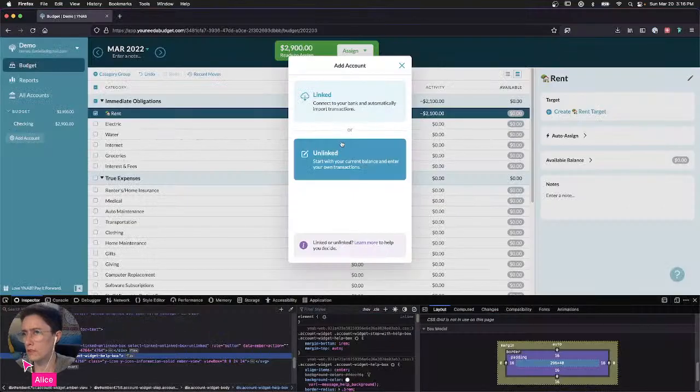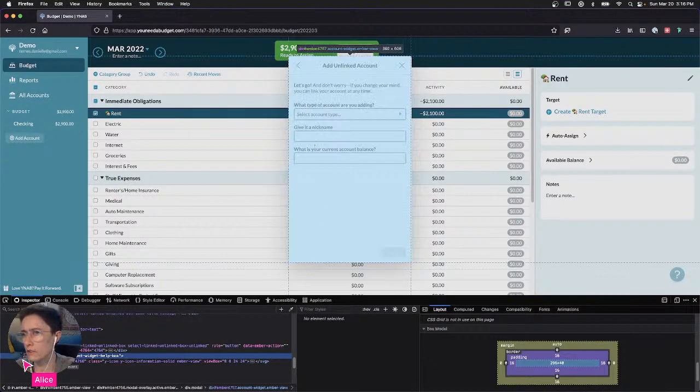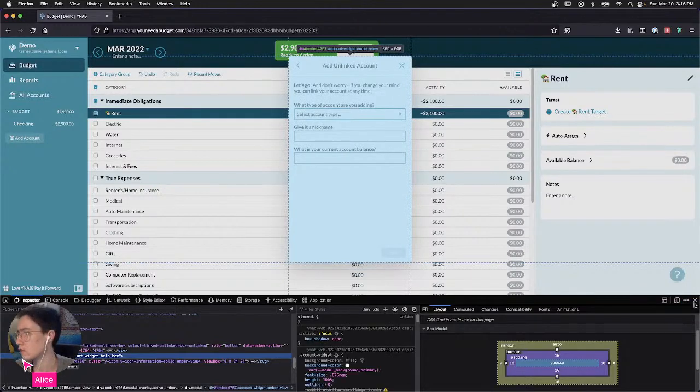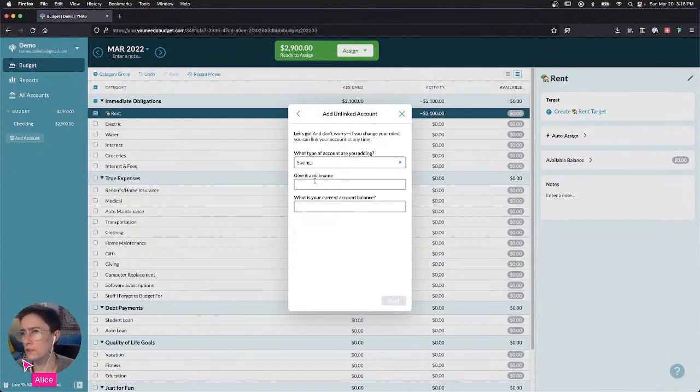We've also got these success messages, so we're going to add another unlinked account. Let me get out of Inspector. Let's do a savings account this time. We've got our checking account. Let's say we've got a single savings account. Actually, no. I bet most people have multiple savings. Who knows? We're going to have multiple savings accounts. Let's say we've got savings general, right? And our current account balance is $7,500.